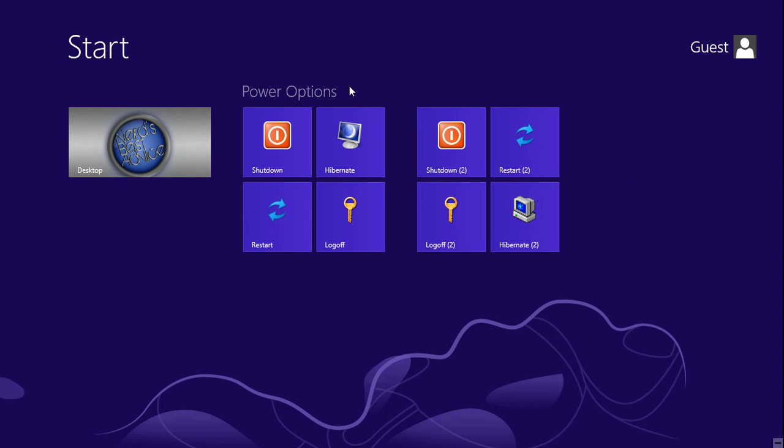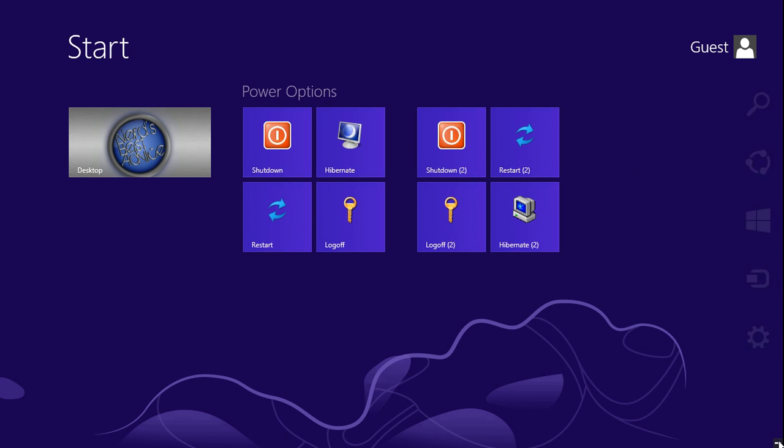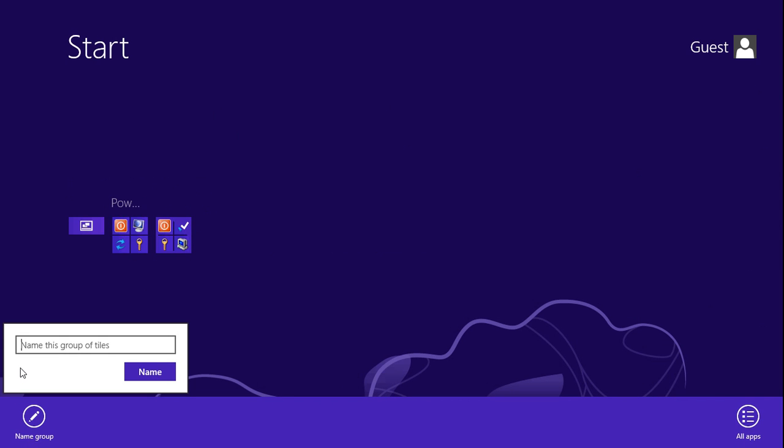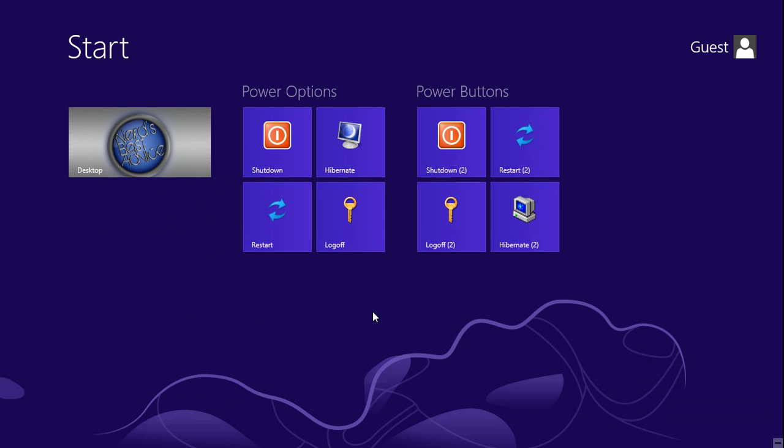Now we have these four icons here, but to rename it with power options, all we're going to do is either pinch out, hold control, zoom out with your mouse, or hit this little minus icon. We're going to right click on our group, click name group, and I'm going to name this power buttons. Now if we zoom back in, or click anywhere, we have a group named power buttons.